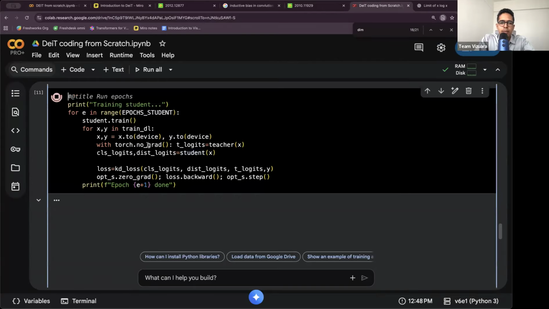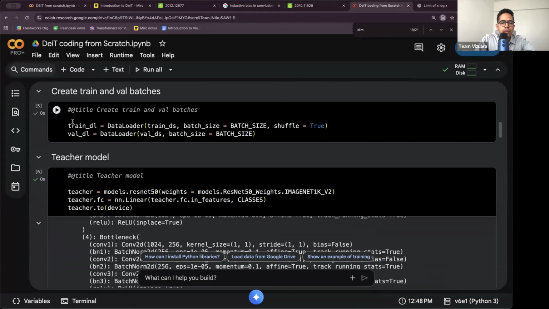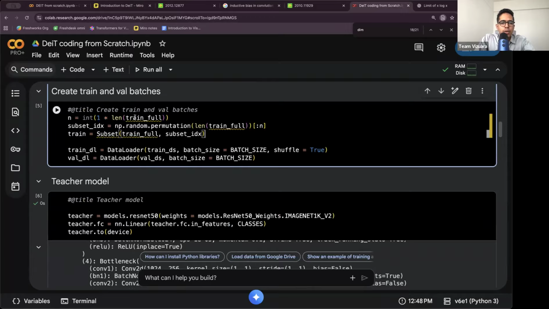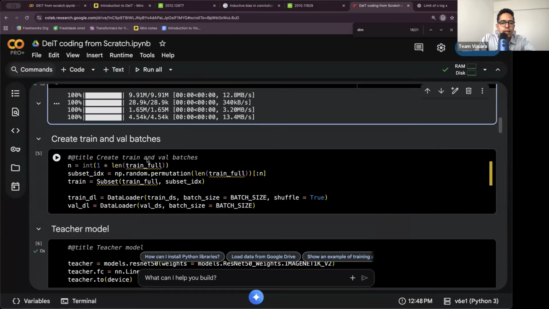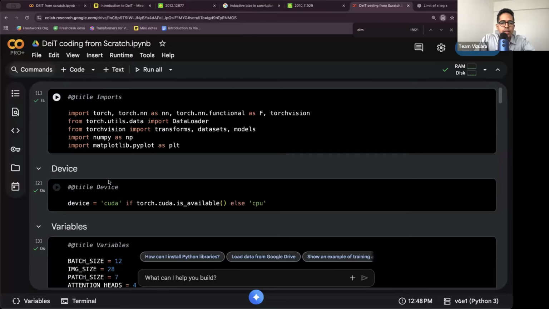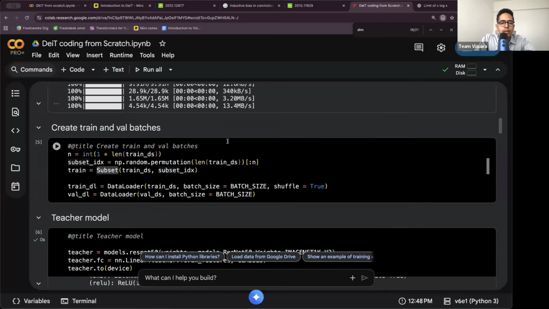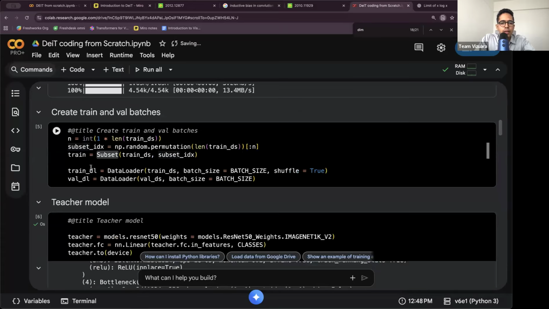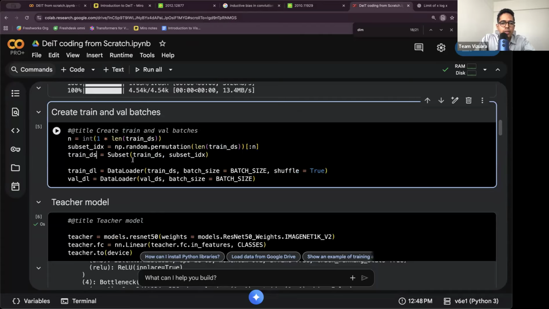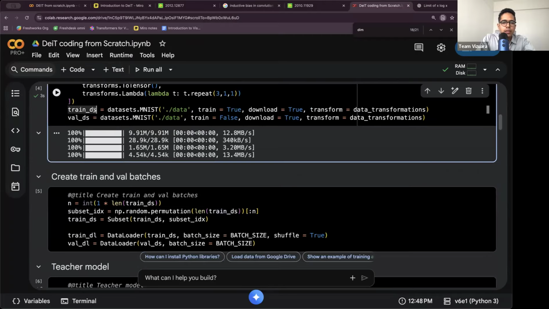Actually, let's try that. Actually, this is a bit slow. I don't like it. So train, okay, n equal to int of train ds. Then subset is that of this, and we have to import subset. And train ds equal to this. And this is train underscore full maybe.